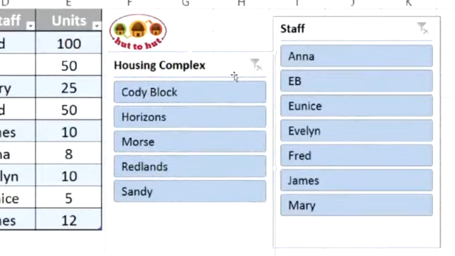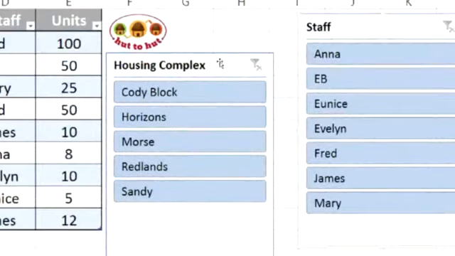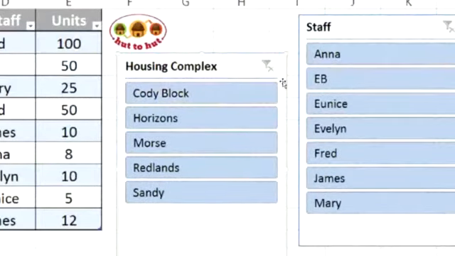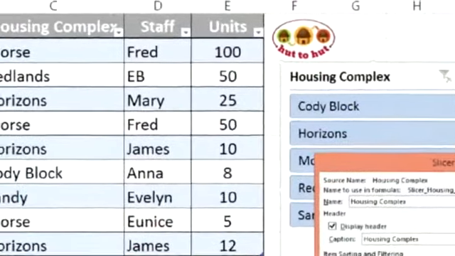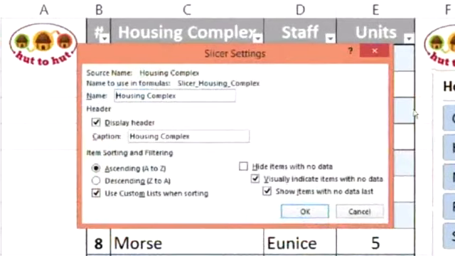So these are the two slicers. I want to resize them so you can see both of them. For the first slicer, we can right click on the slicer and go to Slicer Settings. For the display heading, instead of Housing Complex, we just want it to say Filter by Complex, which is more intuitive for the user.